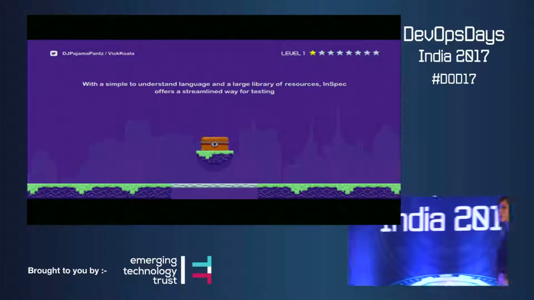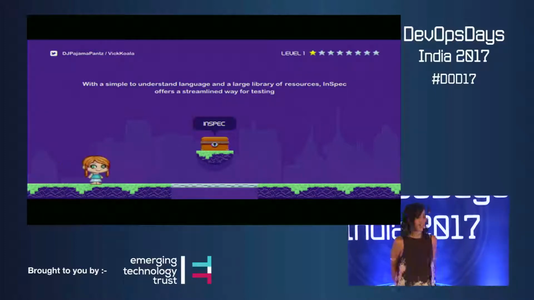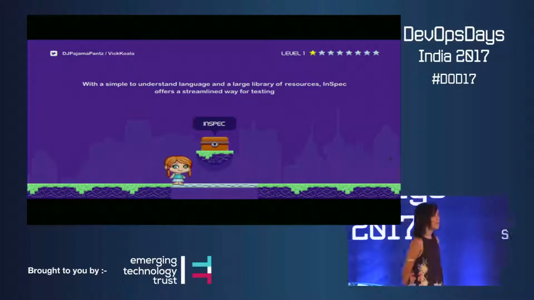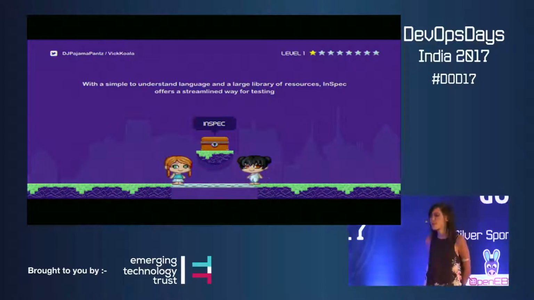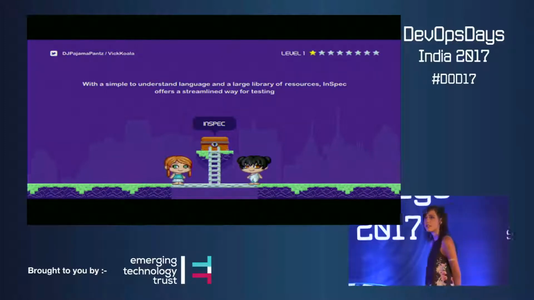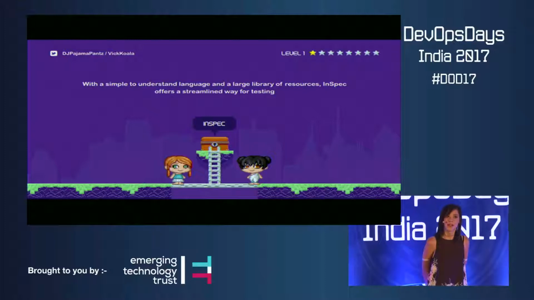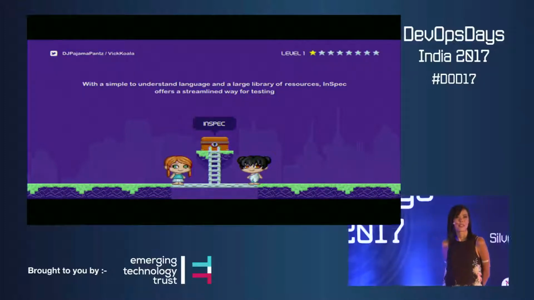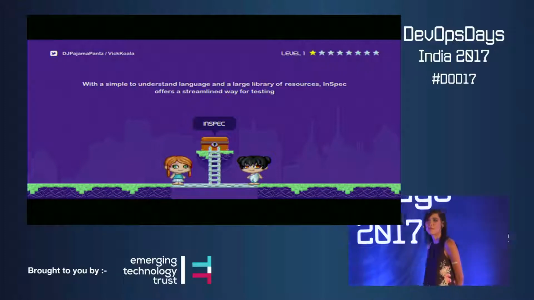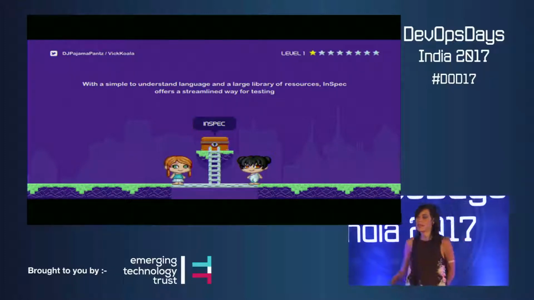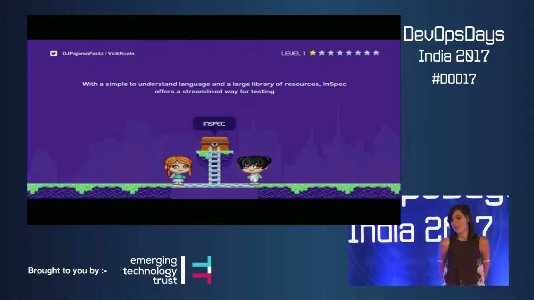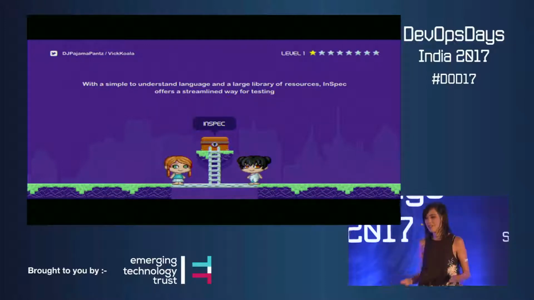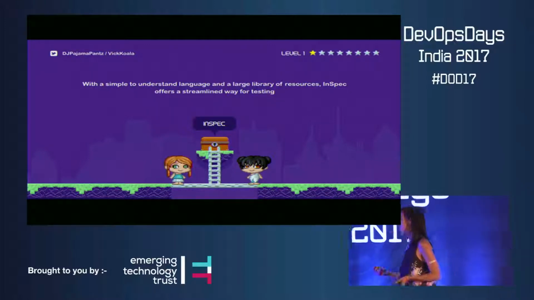And as you may know, ServerSpec is based off of RSpec and written in clear Ruby. InSpec consists of human-readable metadata, so it's easier to communicate and share the tests that you've written with your friends and your coworkers. It also includes a large library of resources and the ability to write your own resources, which we'll go over a little bit later. So in general, it just offers a streamlined way for testing, and we'll go ahead and show you how.